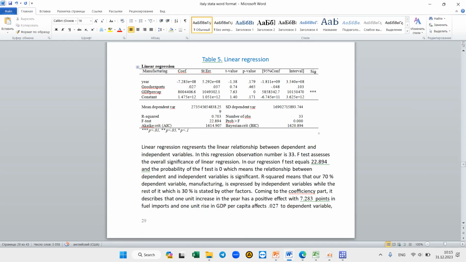Okay, linear regression. Linear regression represents the linear relationship between dependent and independent variables. In this regression, the observation number is 33. The F-test assesses the overall significance of linear regression. In our regression, the F-test equals 22.894 and the probability of the F-test is 0, which means the relationship between dependent and independent variables is significant.